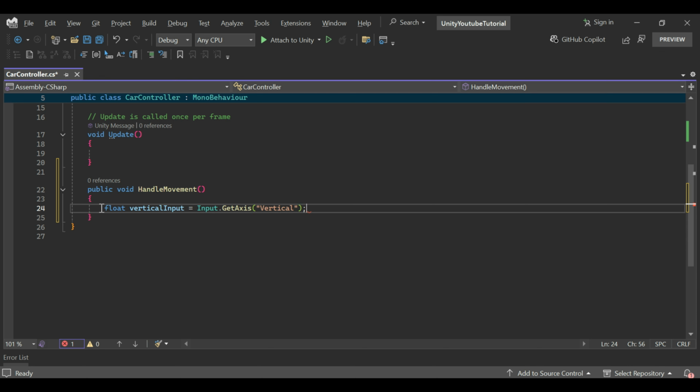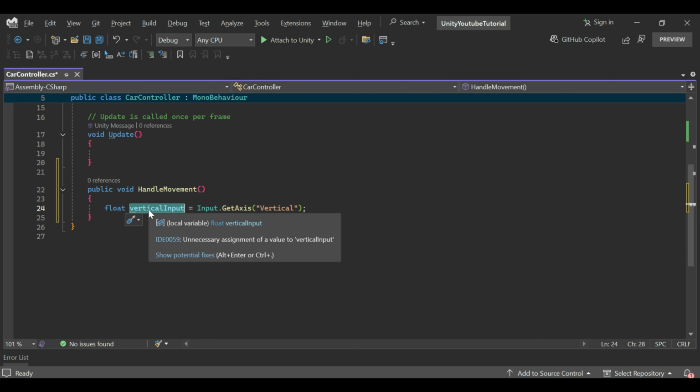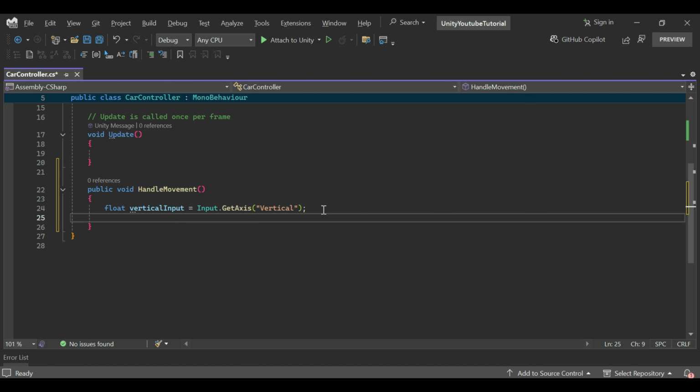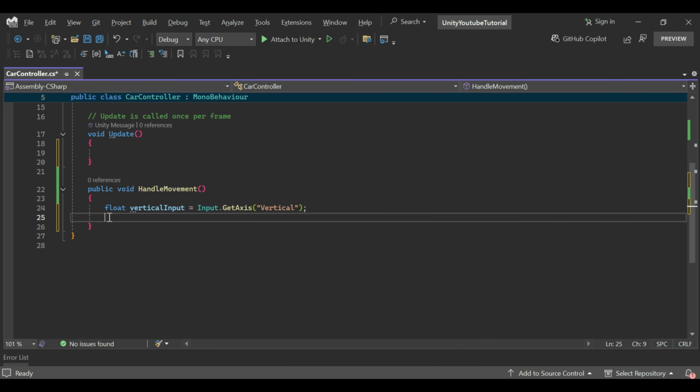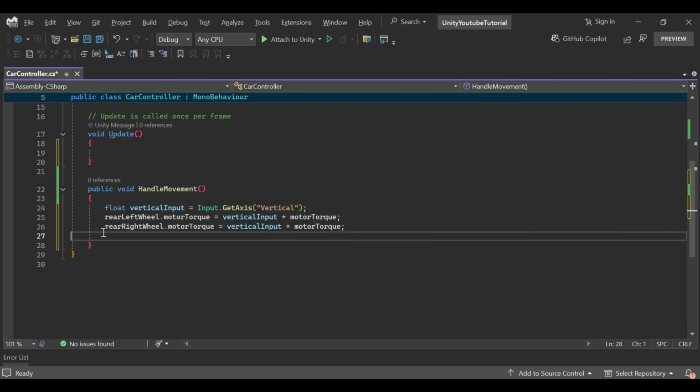If the up arrow is pressed, vertical input becomes 1. If the down arrow is pressed, vertical input becomes -1. With that input ready, we can apply the force to the rear wheels using the motor torque property of the wheel colliders. What's happening here?